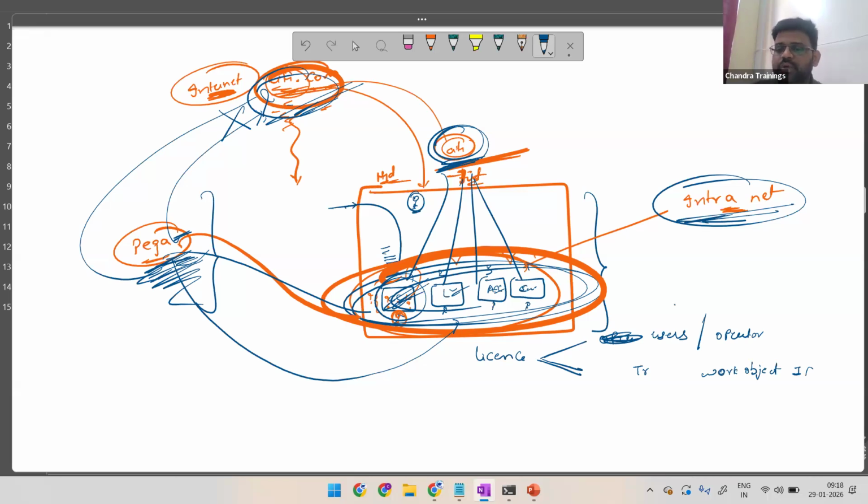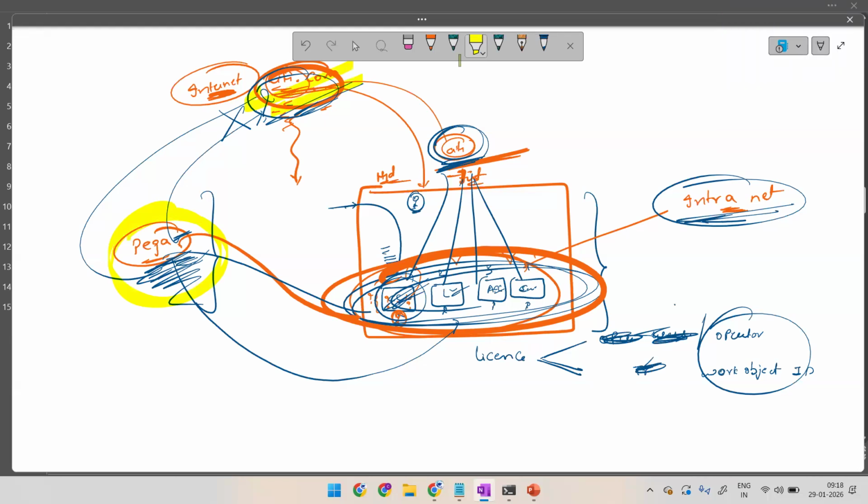Okay, don't overthink this statement now, but you have to remember it. If anyone in an interview asks you, can't we use Pega for external applications, yes or no? The answer is: yes, we can use Pega for external applications also. Then why are we not using Pega for external applications?